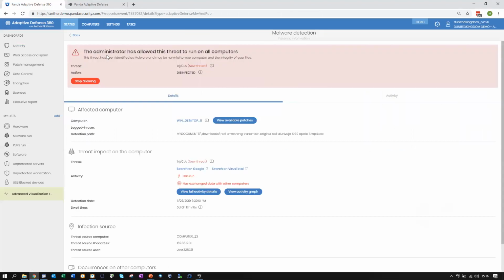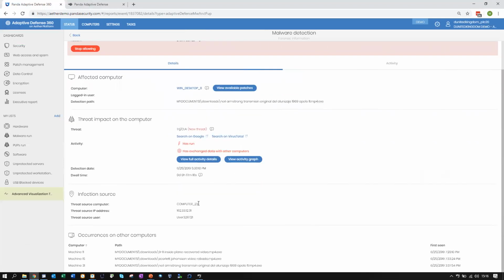So at the top, it essentially from top to bottom explains the process in plain English. The administrator has allowed the threat to run on all computers. And then we can see that we classified this one as a Trojan, and then subsequently we automatically disinfected it. You can see which machine we're talking about, the location of the particular file, quick links to other third-party platforms if we want to extend our research, but crucially, we've got the origin of the malicious outbreak. So where was the malware initially executed from, and by which user did that occur? We can also see other occurrences on the network as well.